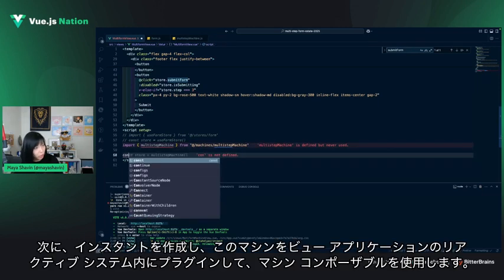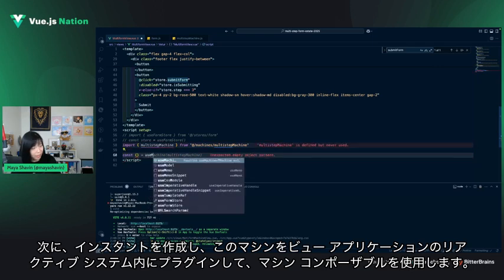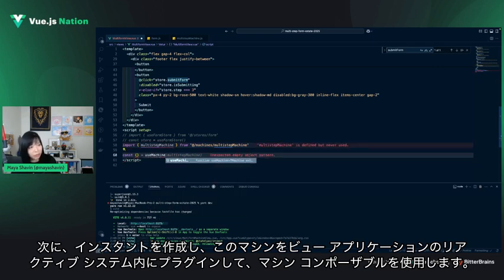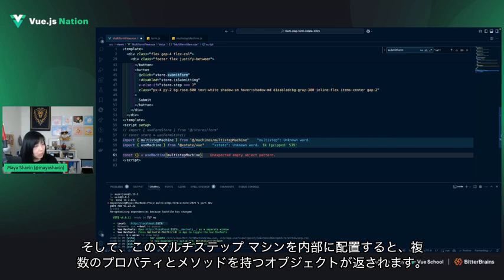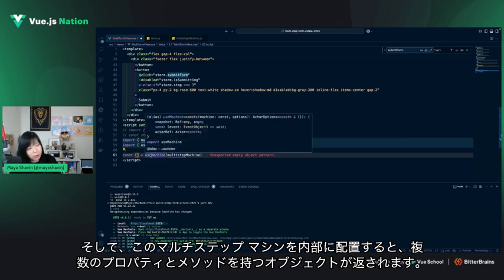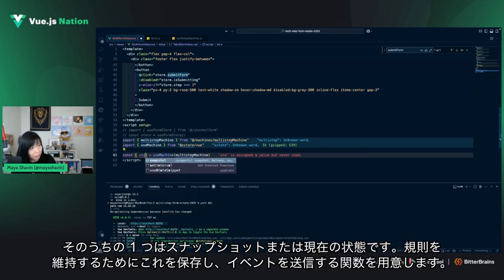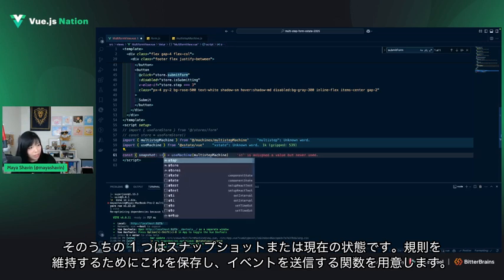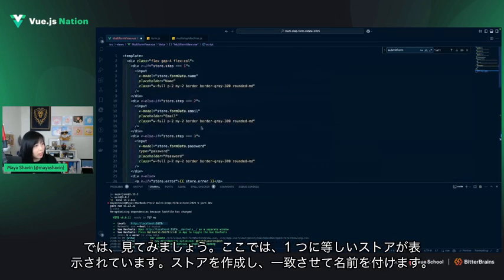And now I'm going to create the instance. We're going to plug this machine inside the reactivity system of the Vue application, and you use the machine composable. And then I put this multi-step machine inside, and this one will return me an object that has several properties and methods. So one of them is the snapshot or the current state. So I can just map it to store to keep the convention, and I'll have some function for sending the event.